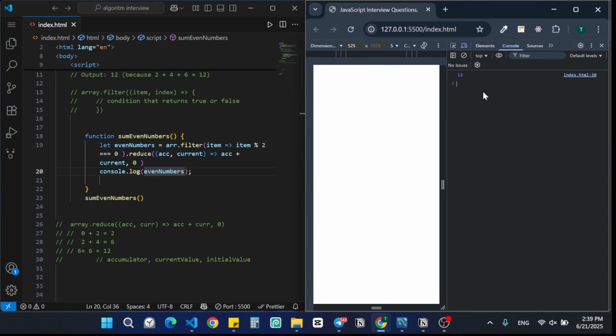Okay, that's it. We filtered the even numbers, we reduced them, and we got our final answer, which is 12. So in this video, you have learned how the filter and reduce methods of array work. You can get these formulas and practice them and use them.